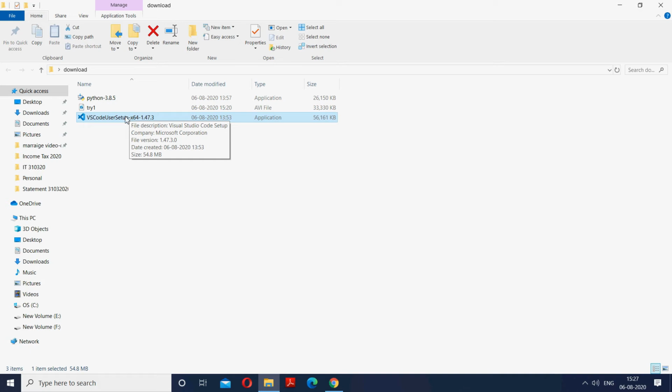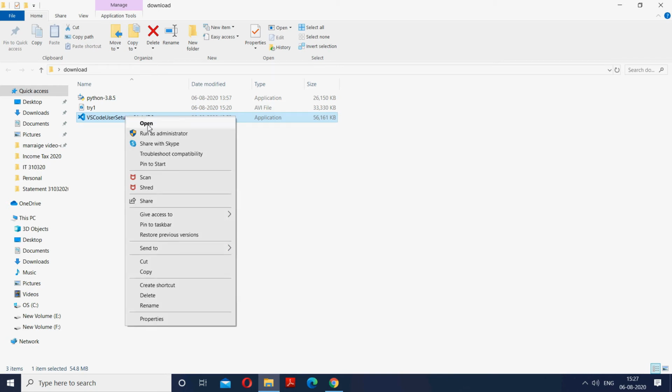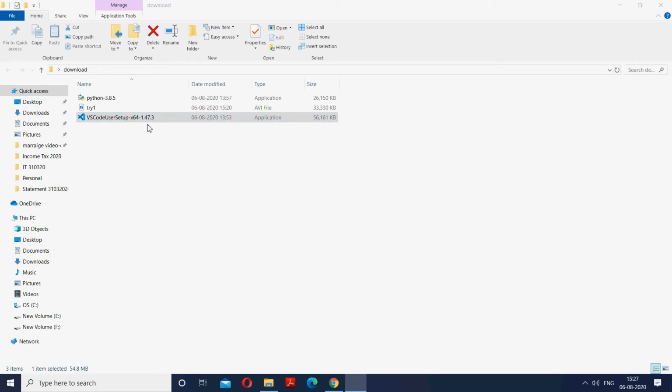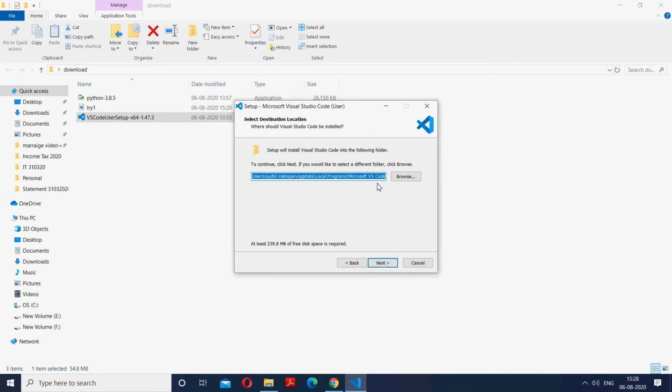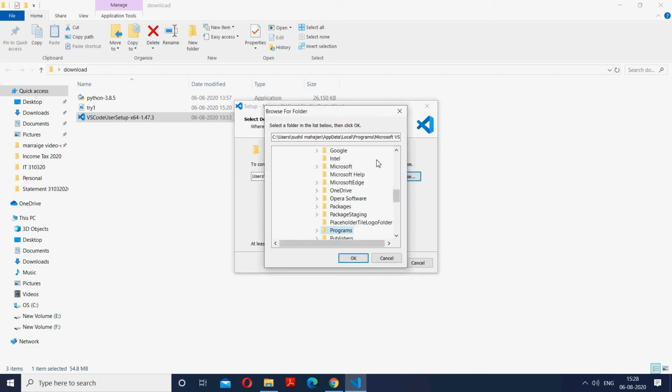You need to double click on it, or simply right click on it and click on the open option. Once you click, it will ask whether you are agreeing to the license terms or not. You will say yes, I accept the agreement. Then next, and next you are going to specify the path. By default the setup gets installed in your C drive under users, right? But if you want to change the path, you can click on browse and then choose the particular path.